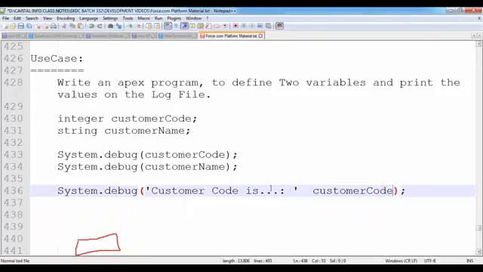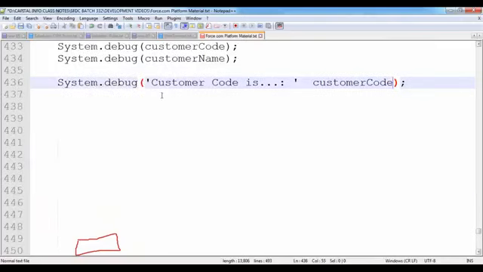So how can we combine both over here? This is the customer code text, which is a string, and this is an integer value. How can we combine, how can we concatenate? By using the plus symbol.